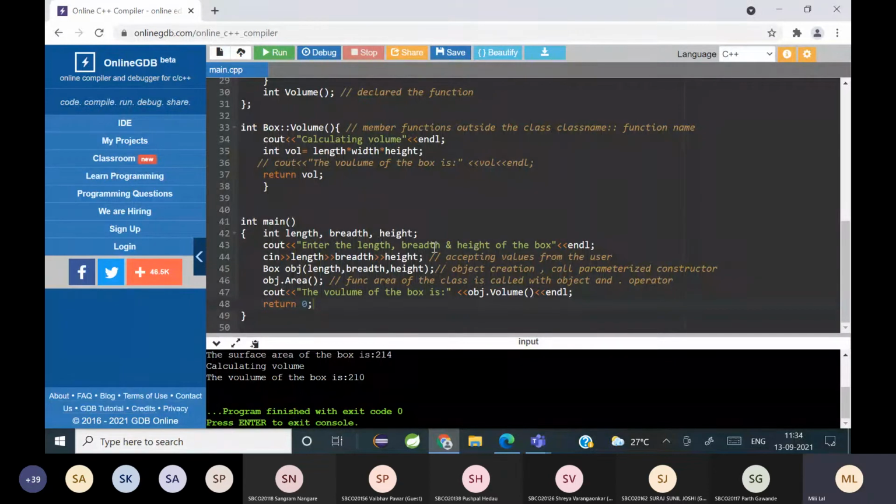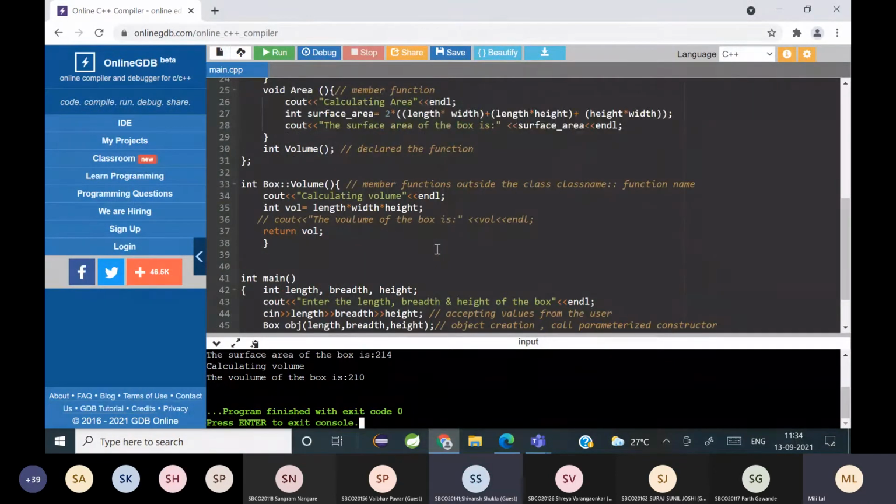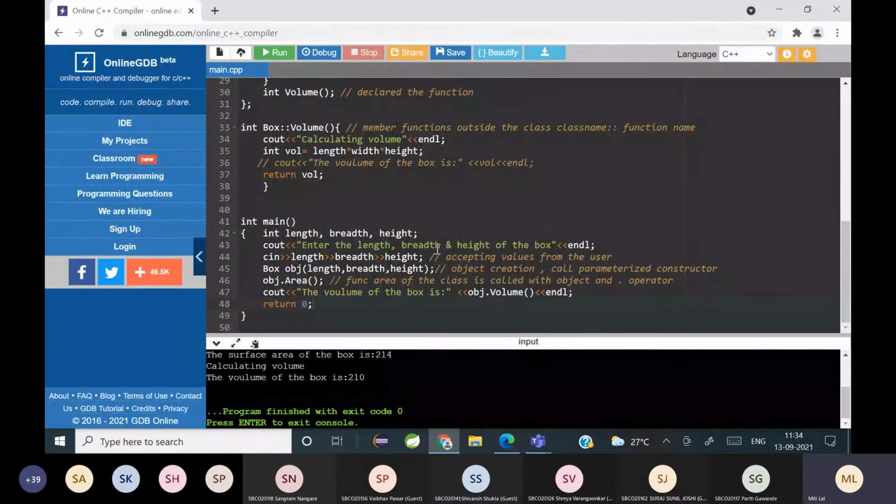Yes, ma'am. Okay, so this way you can use different kinds of function. You can use a void function, or you can use a function which returns a value. You can use a function which accepts parameters. So different ways you can use this. Now I'm going to show you something new. It's called a friend function. So what is an inline function? A function which is written completely inside the class is called an inline function. You can write functions outside the class also. For that you have to use the class name followed by a scope resolution operator.